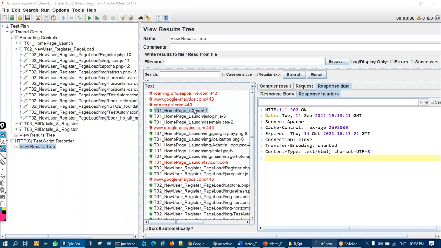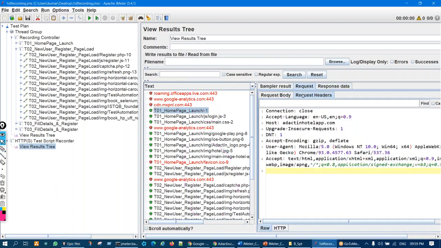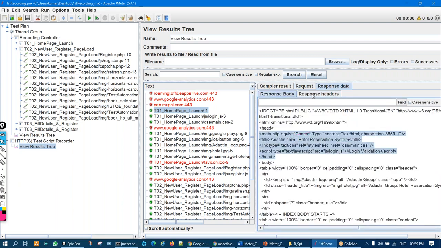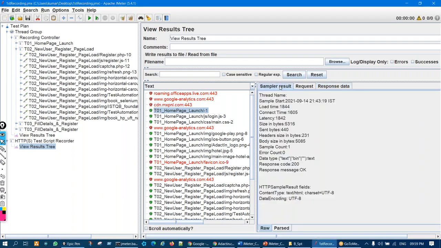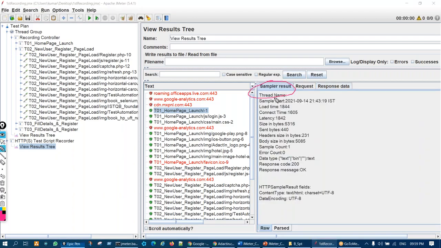So whatever transaction we are doing, the related requests will be captured over here. And whenever we click on each, we can see the request body, the request headers, and what response was received in code format, and the response header, right? And then one more tab will be there, the sampler result. It gives some stats, like when it was fired, the response time, these things. We do not have to focus on this for now, so you ignore this.